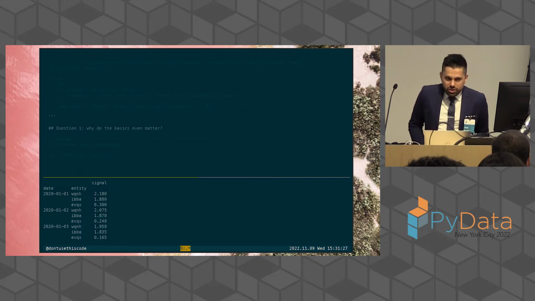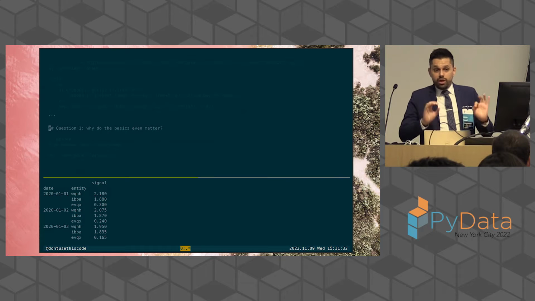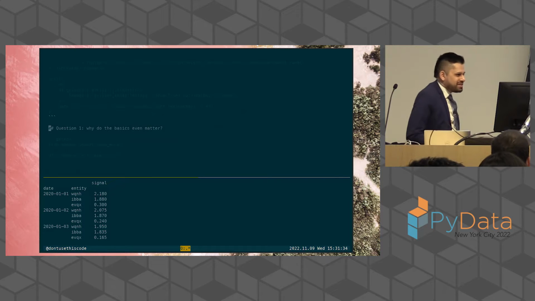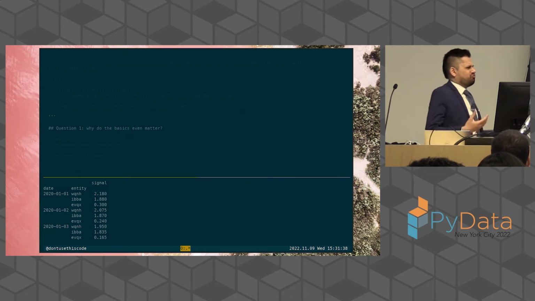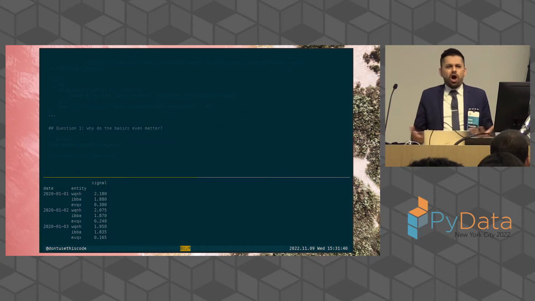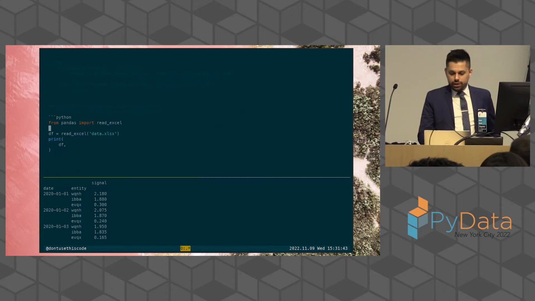I want to try and answer this question for you by answering this in terms of 4 separate questions. And the very first question that I want to tackle for you is, why do the basics of Python even matter if you're just a pandas user who's doing group by operations, rolling operations, manipulations on columns in a data frame? Well, let's take a look.